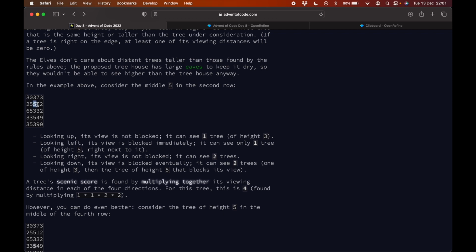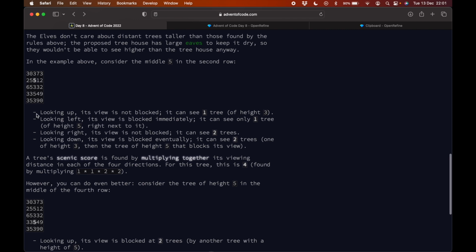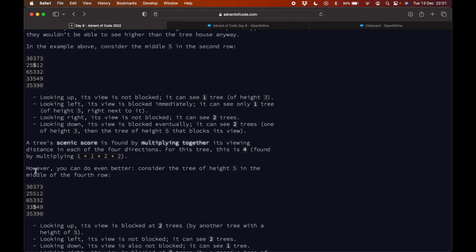So if we take this 5, we can go 2 right along the row because we don't hit a larger tree or a number the same or greater, but we can only go 1 to the left before we hit that number that's the same. And going down 1, 2 until we hit the number that's the same, and going up 1 until we get to the edge. So essentially we've got to calculate those numbers for each tree: how far you can go to the right before you encounter a number as large or greater, to the left, up and down.